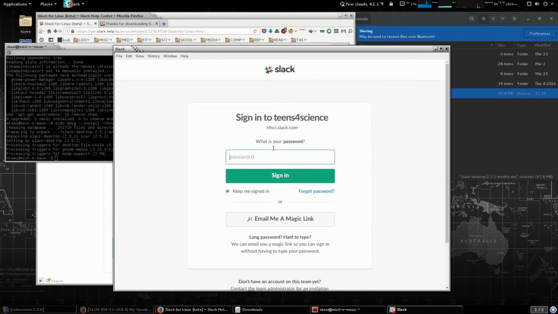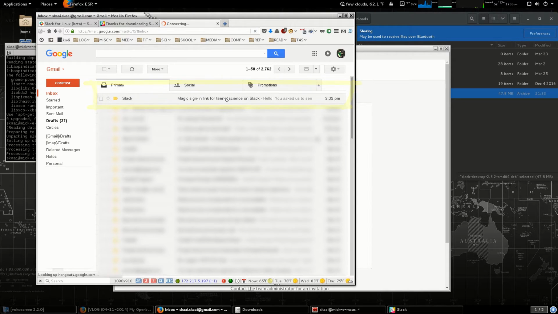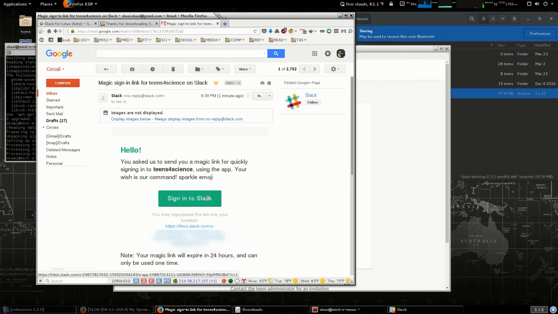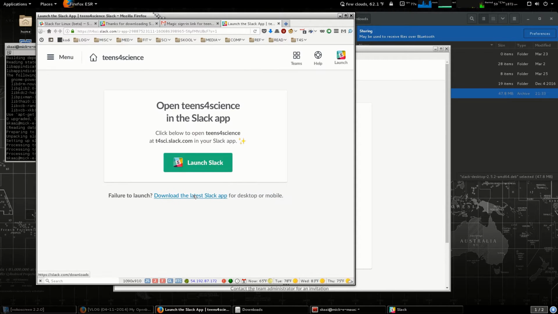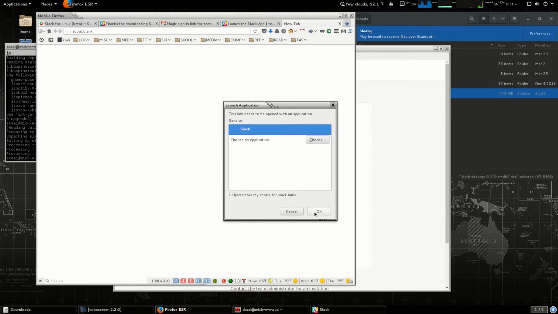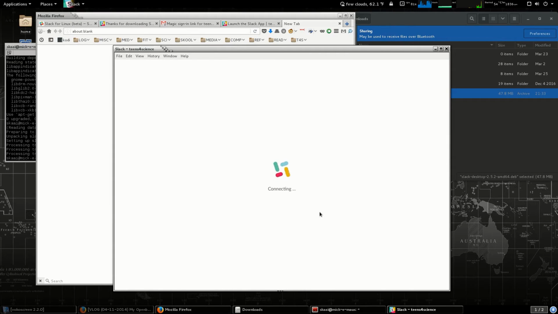Okay, so let's go to our mail program. And notice that the email is right here. If you click this button, it's going to open up the Slack button, another green button. Go ahead and click that. And that's just asking if you want to choose this application. And notice it's just going to automatically sign in for you.